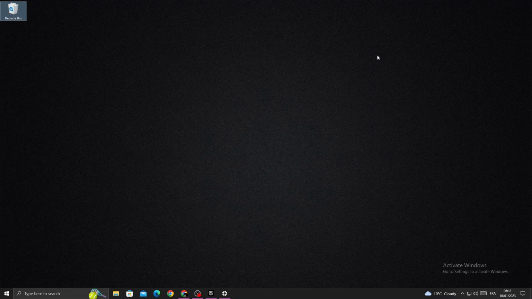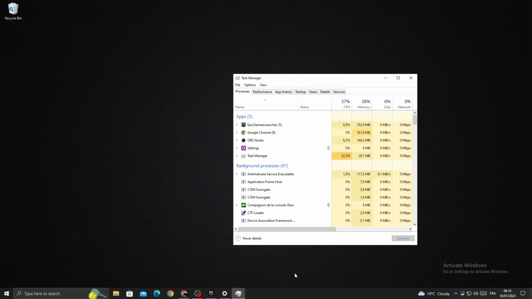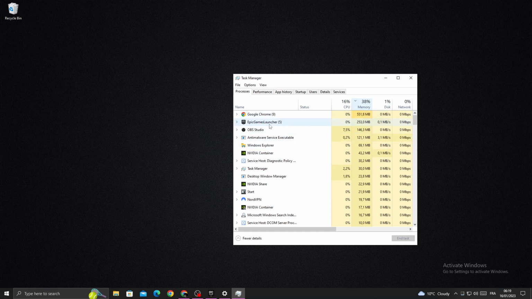Now just go back and go to task manager and just click memory and then close all the applications that take your memory and all the applications that you don't need, like Google Chrome, and that's it. If you want to close it, click end task, and that's it.